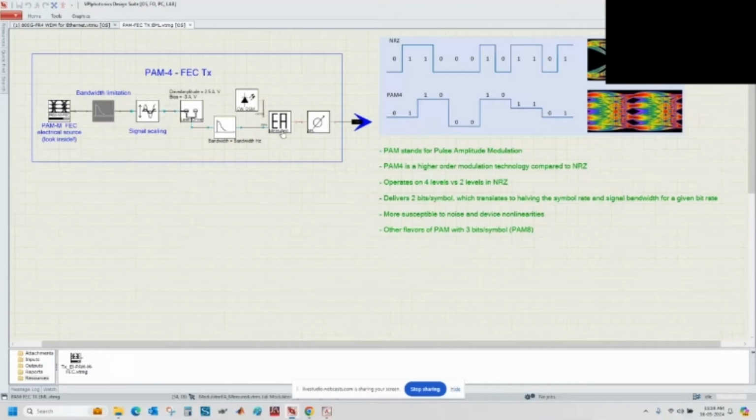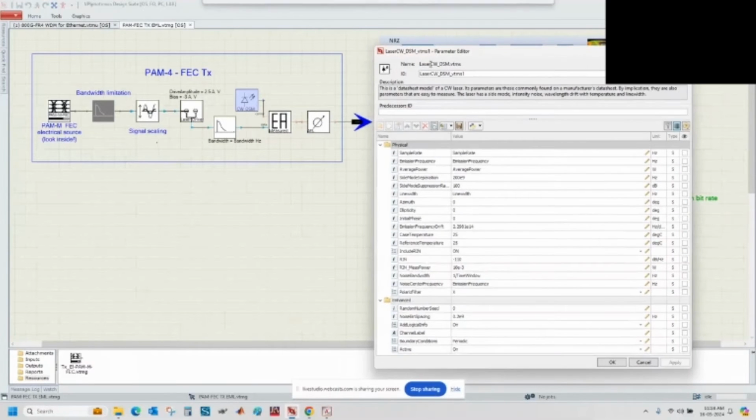So as you see, this transmitter is based on external modulation. So we have here an electro-absorption modulator. And if we look at the driving signal here, the electrical signal is coming from this electrical PAM transmitter. So this module generates the electrical PAM signal. Then we do signal scaling, and then a bandwidth limitation. We apply some bandwidth limitation using this electrical filter module, and then we drive this electro-absorption modulator. The light is coming from this CW source, or continuous wave source. So if we look at the parameters, this generates the CW light with a specific emission frequency, average power, also line width, the relative intensity noise is included, side mode suppression ratio, etc.